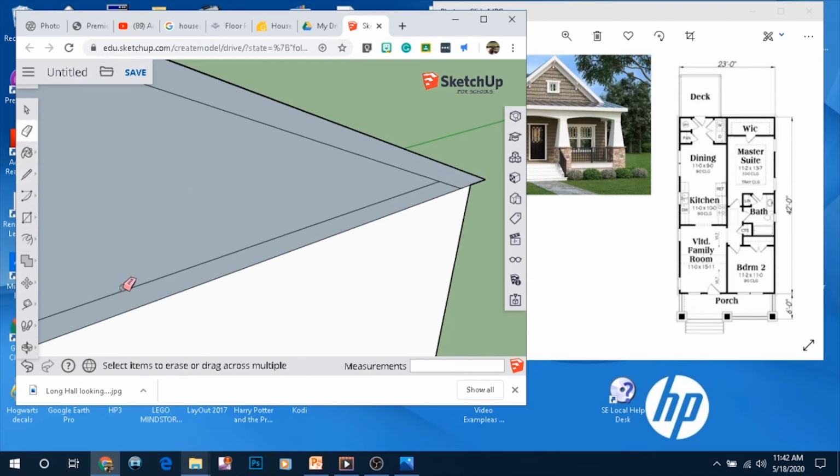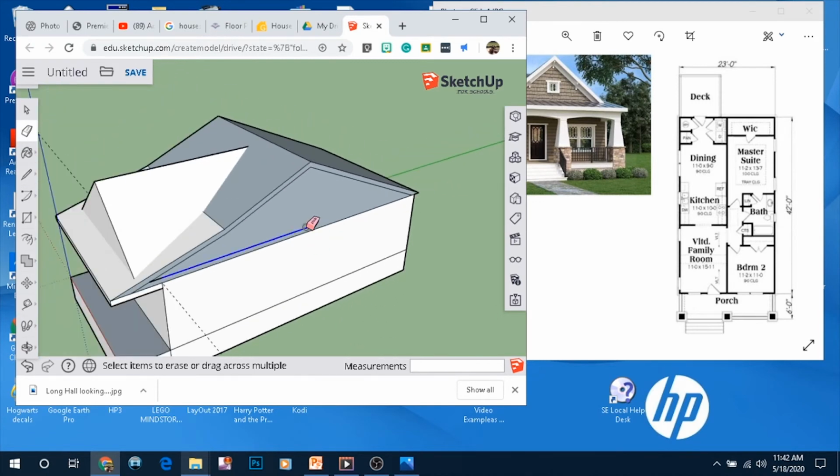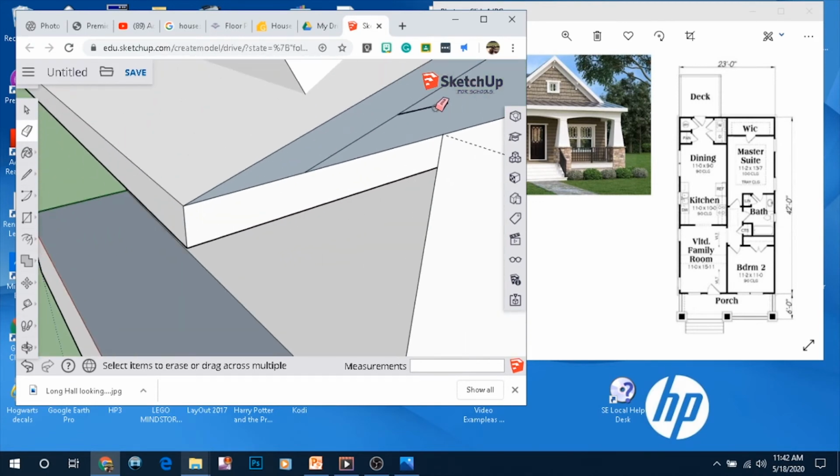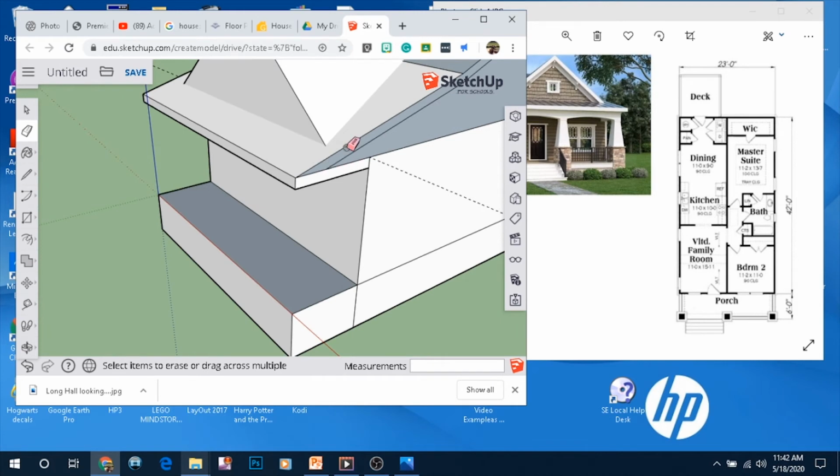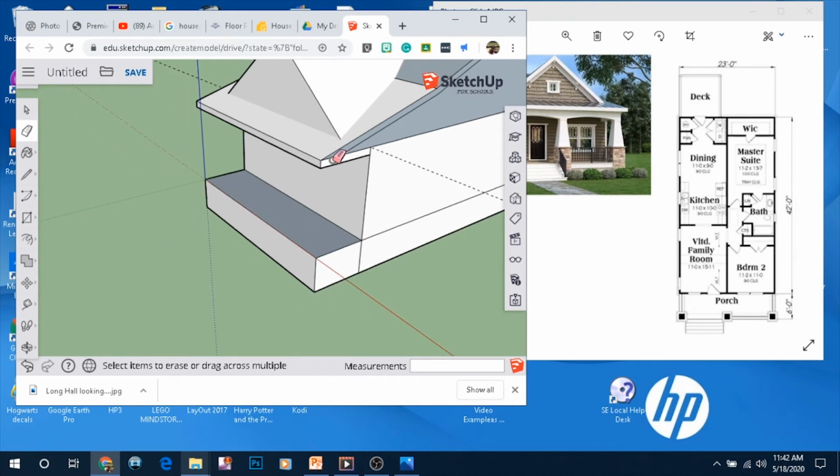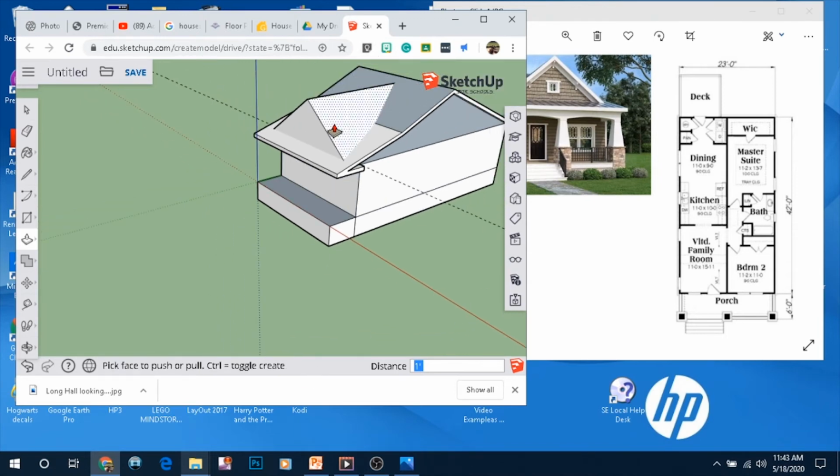And then I can erase this line, like so. And I'm going to actually erase this line, and I should be able to pull this all out together as one. And we went out 1 foot. Okay, so there's that.